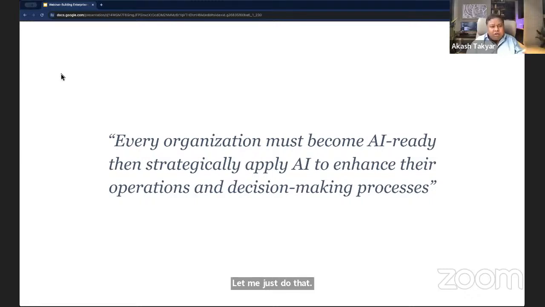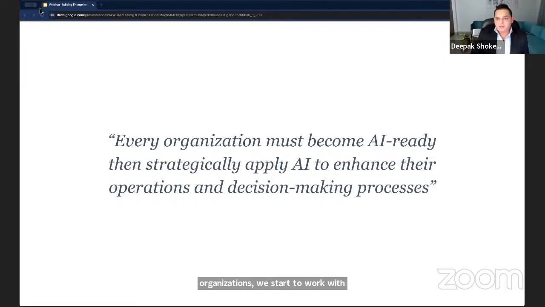So we believe in a vision that every organization must become AI ready and then strategically apply AI to enhance business operations and decision-making processes. And this is a very, very important vision, a vision we have arrived at while working with several organizations. This journey towards becoming AI ready and applying AI strategically isn't just about staying competitive. It's about reimagining how we operate, make decisions, and deliver value to our customers.